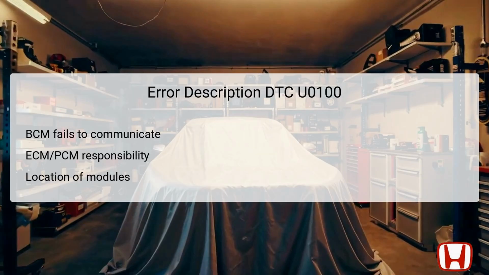The DTC U0100 describes a situation where the Body Control Module, BCM, loses communication with the Engine Control Module / Powertrain Control Module, ECM / PCM. The BCM is located typically behind the dashboard or under the driver's side panel, functioning to control body-related functions within the vehicle, such as lighting, door locking, and window operations. Meanwhile, the ECM / PCM is often found near the engine compartment and regulates engine performance and transmission functions.